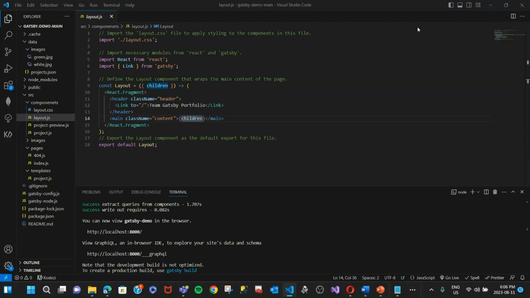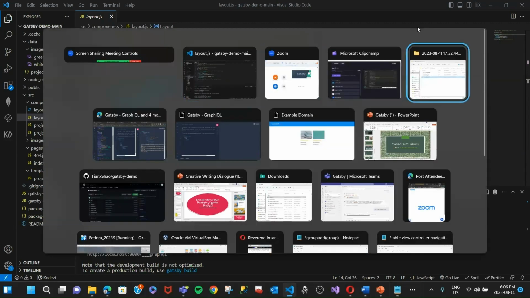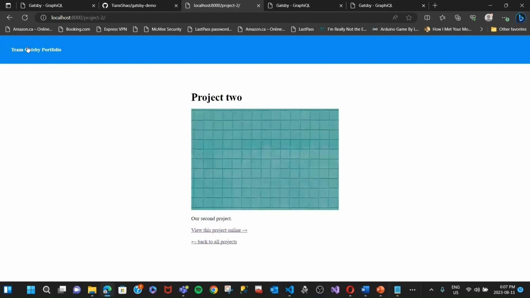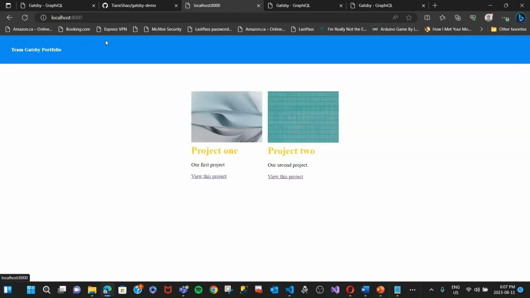Now let me show you how this layout.js code translated to our website. So if we go to our website, you can see this header was responsible due to our layout.js file. So if we go anywhere, we can just go back to the home page doing this. Okay.